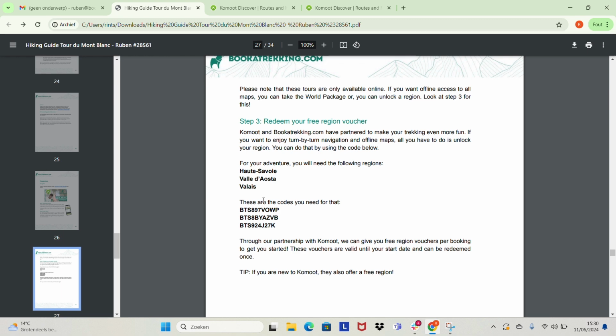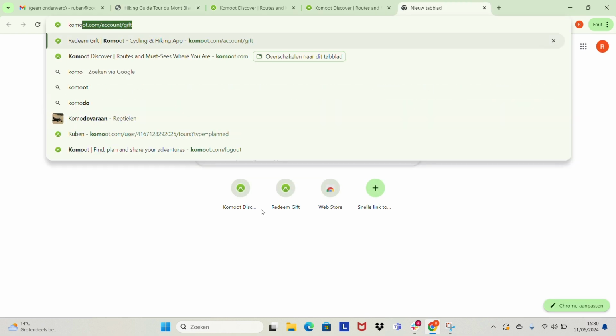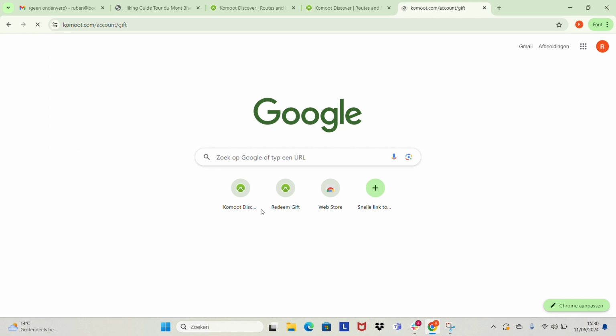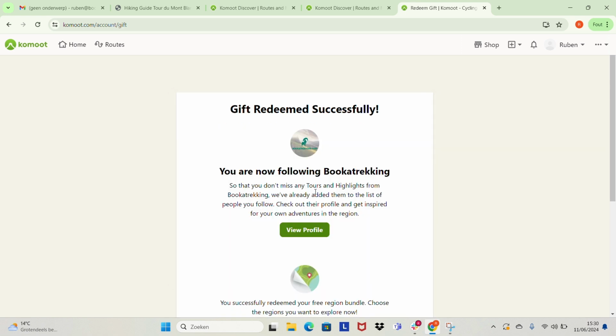The first region corresponds with the first code, the second region with the second code, and the third region with the third code. Copy the code with Command or Control C, open a new window, go to komoot.com/account/gift. Fill in your redeem code by pasting the code and clicking redeem.